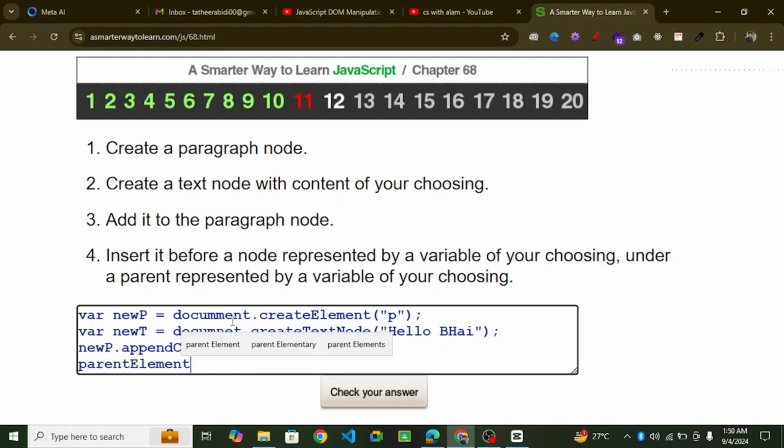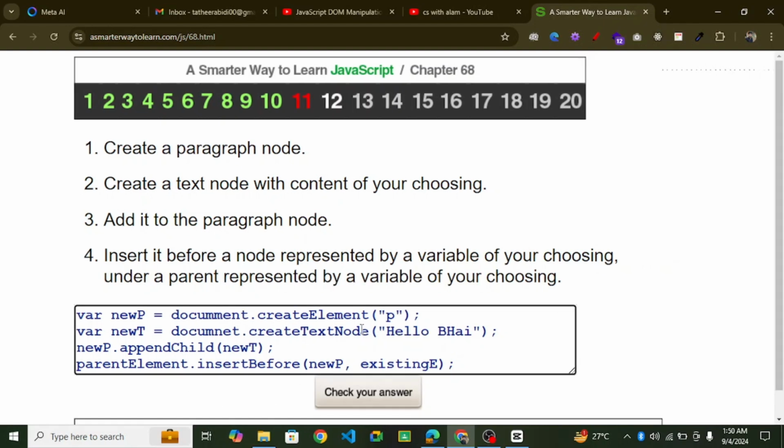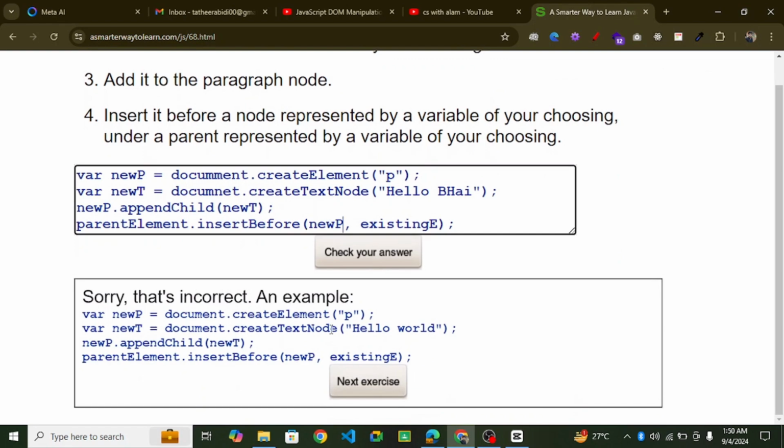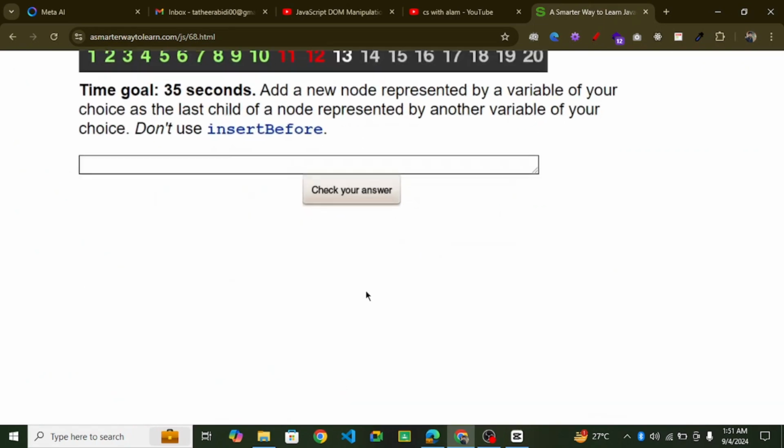parent element dot insertBefore, brackets, what? New p comma existing e and semicolon. Let's check our answer if it is correct. If there is no spelling mistake then this should be correct. Again we have the issue. Let's see where the issue is. Again a spelling mistake, in the word document. No worries. Go to the next question.